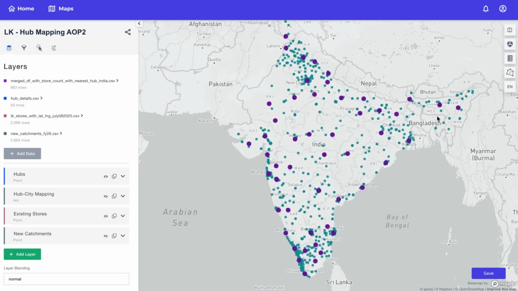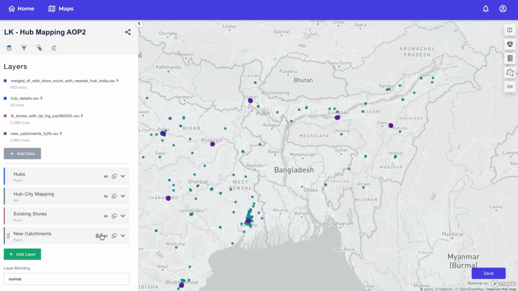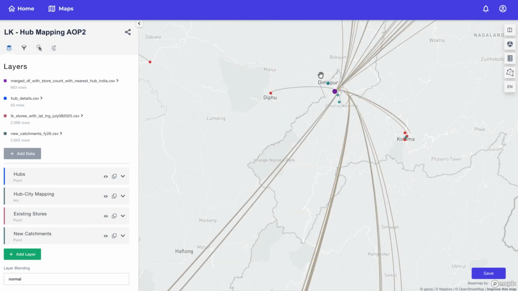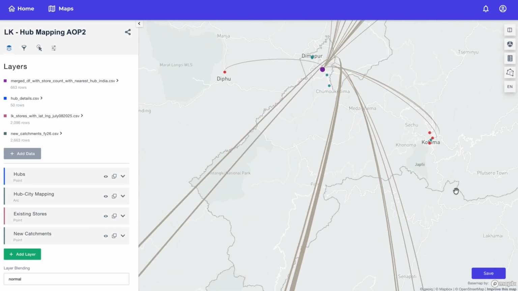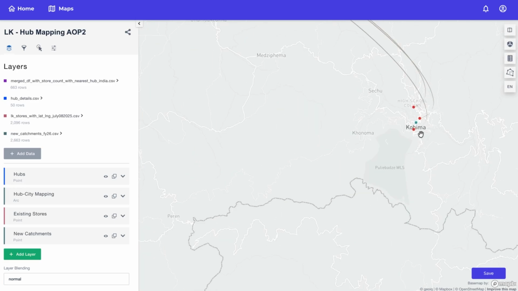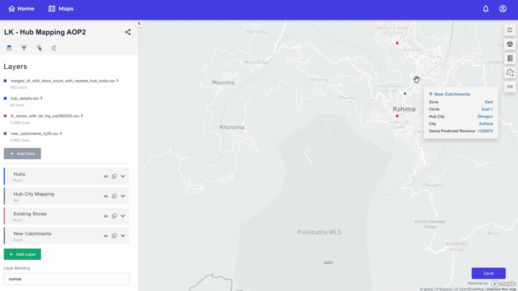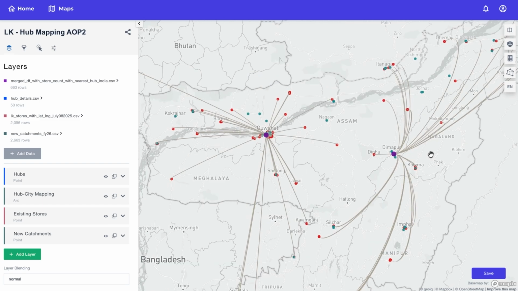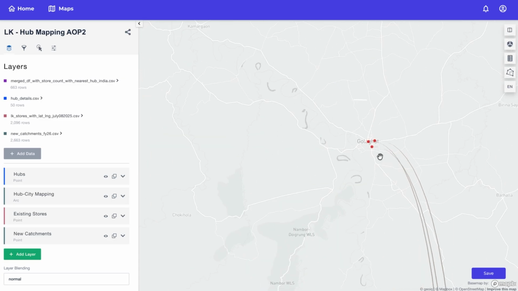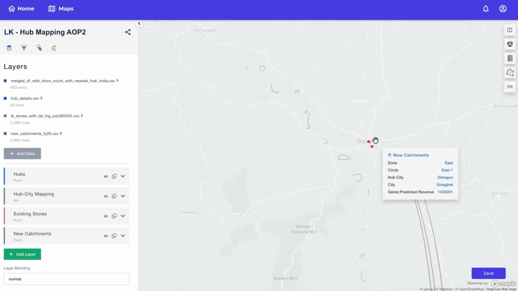Just giving you an example of northeastmost hub, Dimapur. Within Dimapur, we already have 3 stores. However, if I look at this city, Kohima, towards the east, we have 1 store already and we see potential for a few more. So for example, this particular location has a revenue potential of 13.5 lakhs. If I go a little bit north, I see this particular town, which is a completely new town for us with no presence right now. And over here, we see a revenue potential of about 14 lakhs in this town called Golaghat. And that's the power of our system.